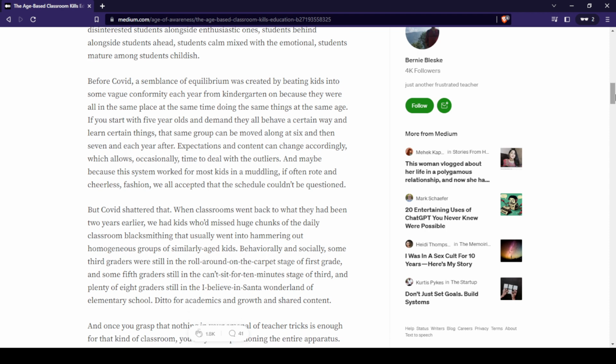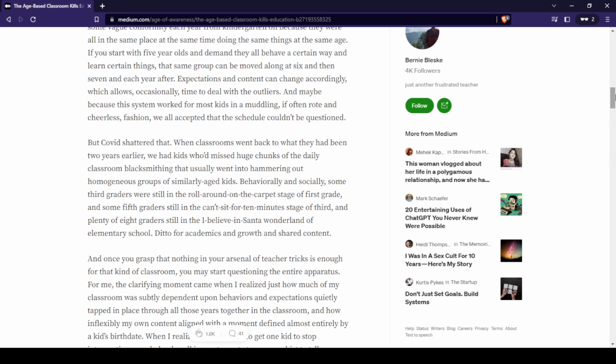But COVID shattered that when classrooms went back. We had kids who missed huge chunks of daily classroom learning that usually went into forming a homogeneous group of similarly aged behavior and social skills. Some third graders are still rolling around on the carpet, some fifth graders are still at a first-grade stretch, and plenty of eighth graders are too.